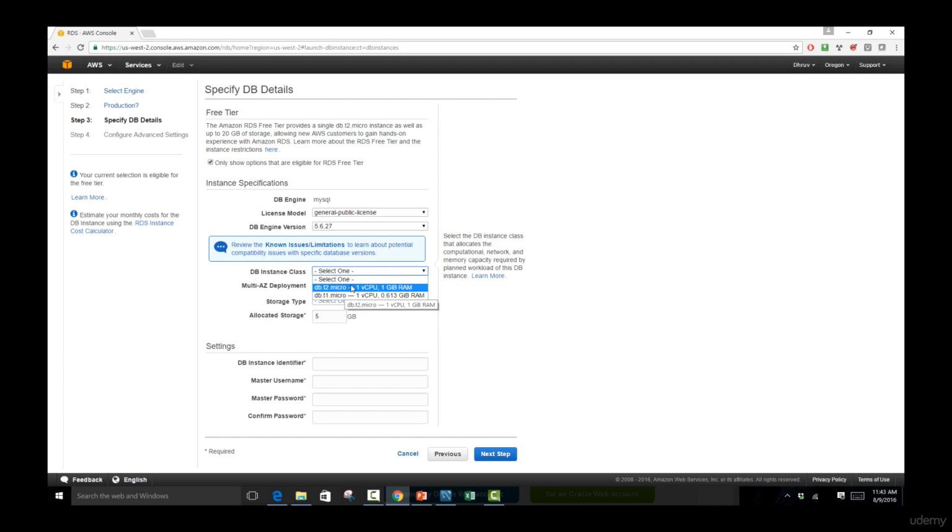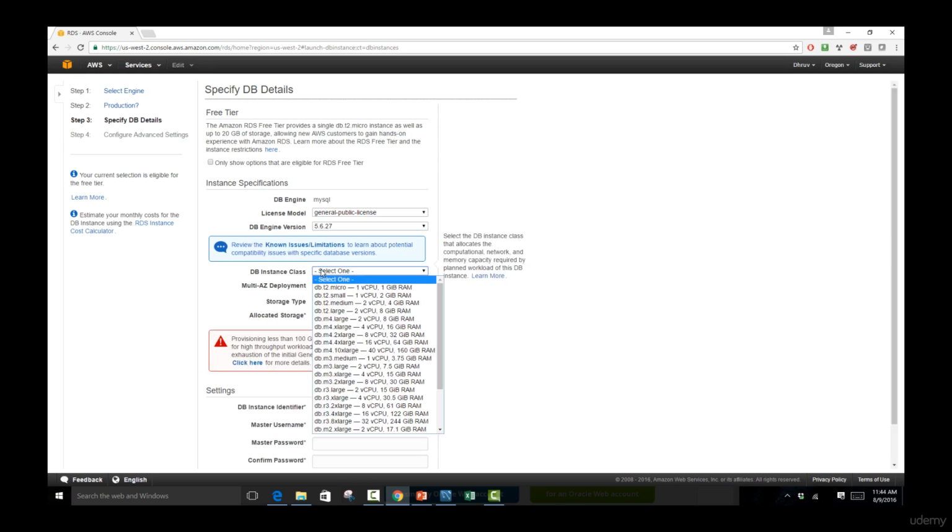We had micro instances, small instances, large instances, those sorts of things. If I actually untick here and go over to instance class now, you can see all of those other kinds of instances that we had seen before.